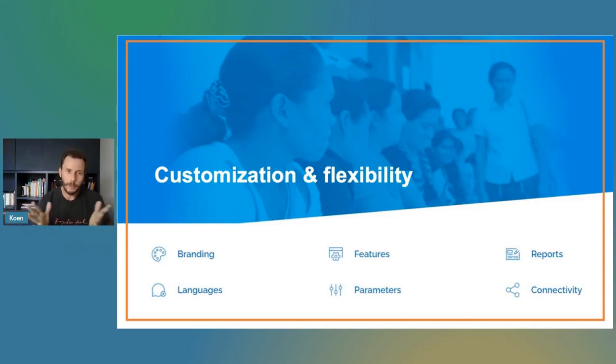Reports: we know that organizations want to have their own particular reports. So we customize reports, we build new reports, and we can integrate the software with third-party software as well without any problem.